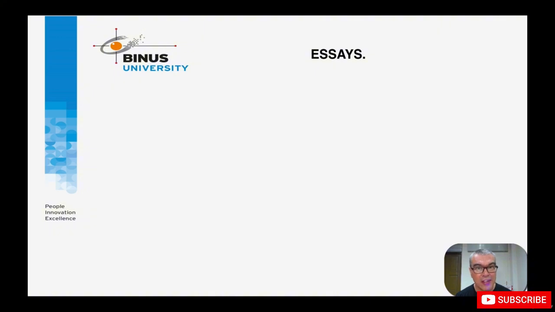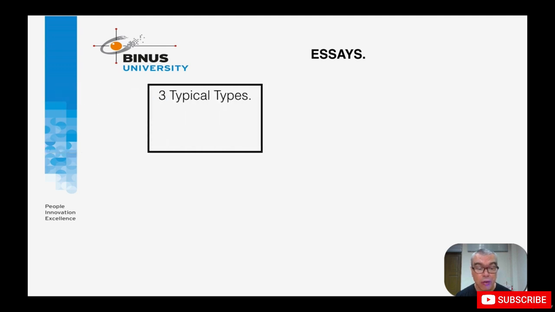Now, with essays, I would suggest that basically there are three main types of essays. These are what I would suggest. The first one is talking about the pros and cons of something. Another type of essay is describing the cause and effect of something. And then the third type of essay is describing reasons and results.